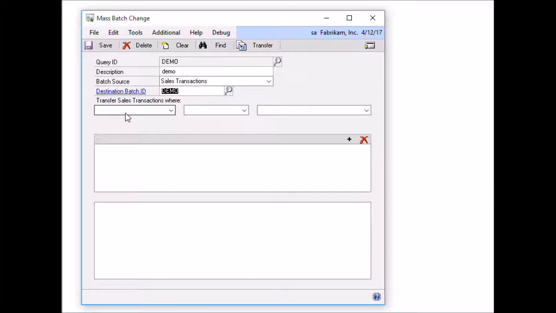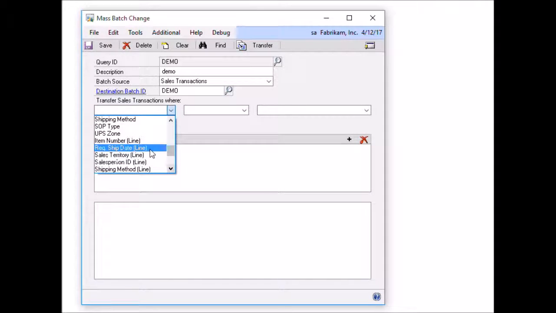Now we can start building our restriction. The first drop-down contains many of the fields that belong to the transaction. These values will change depending on what the batch source is. In this case, we're looking at sales transactions, so it will contain many fields from the SOP header as well as the SOP line, and also the user-defined fields.